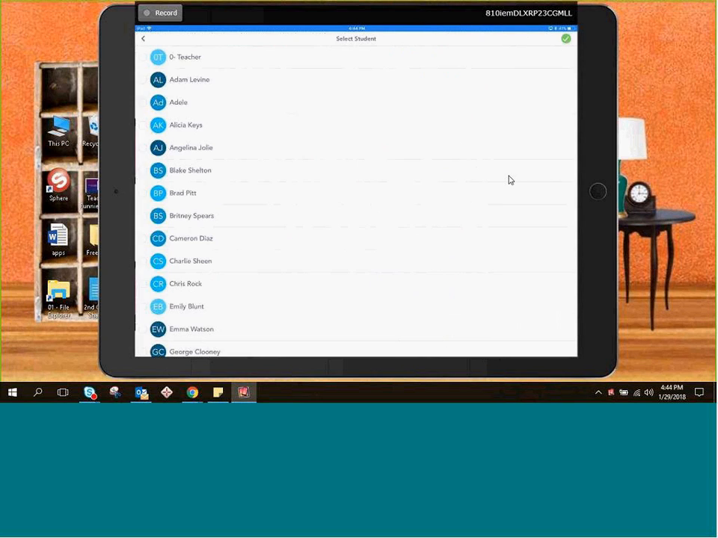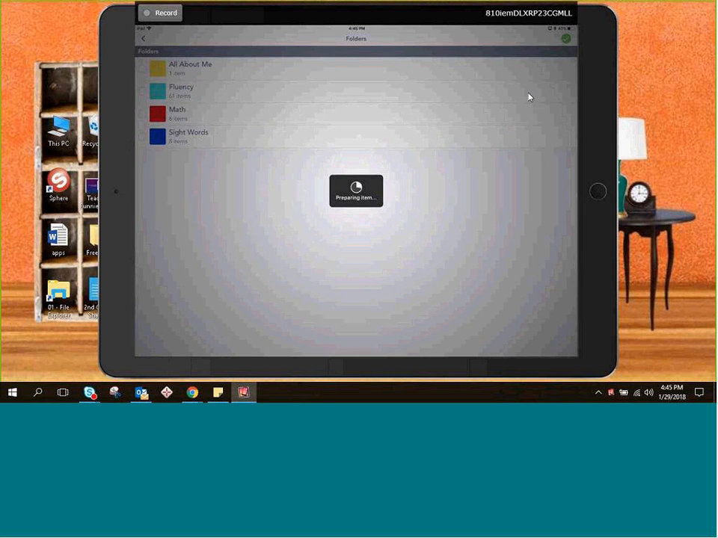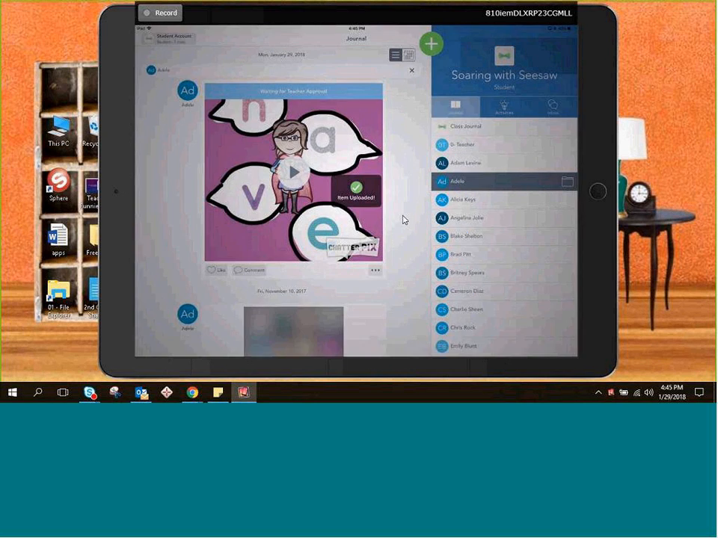So they're going to click on the green check mark. They choose their name. I'll be Adele today. And they click on the check mark again. Fold if you want, like I could put it in the SiteWorks folder. And then it's turned in.